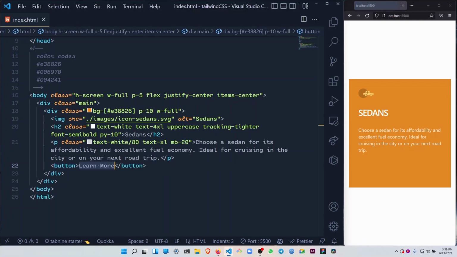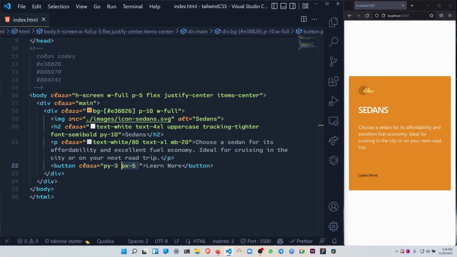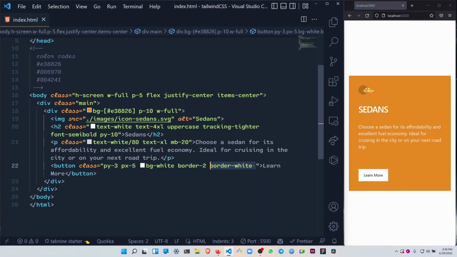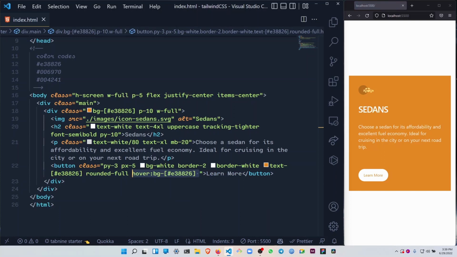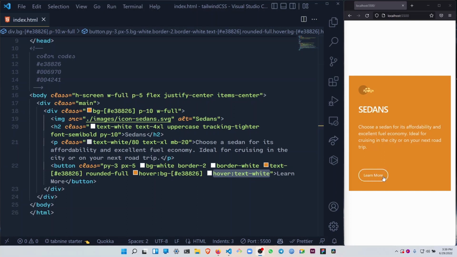Now the last part of our card is the button. Add the button tag, put some text, style it with some padding on the y-axis and the x-axis, add some background, give it some border, add border color, change the text color, add full border radius and some hover state changes. Now see the changes. With this we just get one card, but it's not done yet.